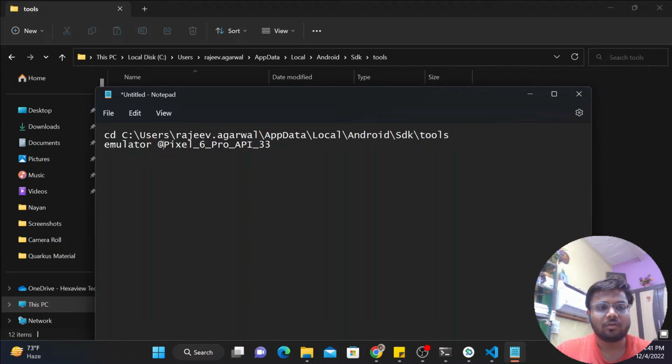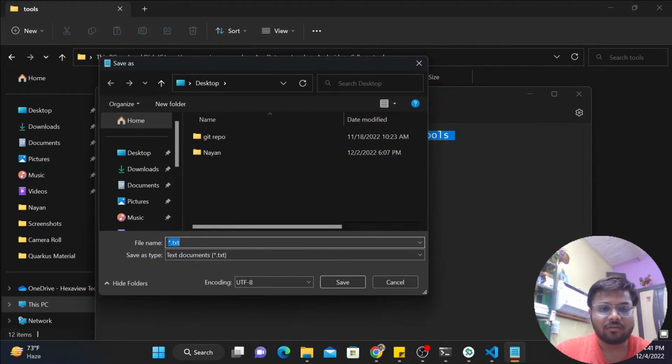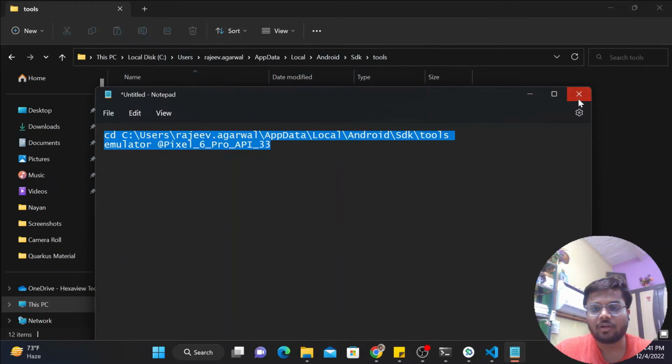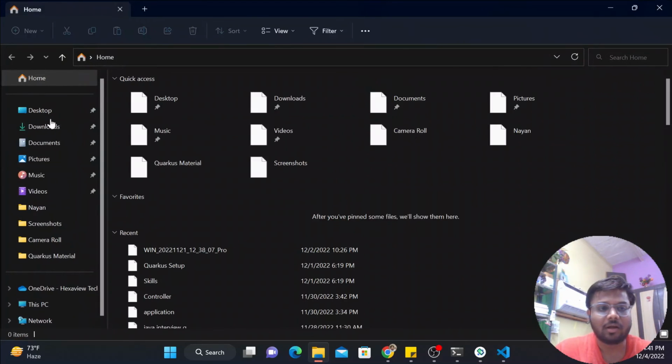Now guys, after doing this much, go to File, click on Save As, and when you are saving this file, you can choose your own location, either desktop or whatever you want. Simply type the name of the file, like let me type emulator. When it comes to the extension, use .bat, which stands for batch file. After doing this, simply click on Save and head towards the location where you have saved this .bat file. So let me head towards my location.